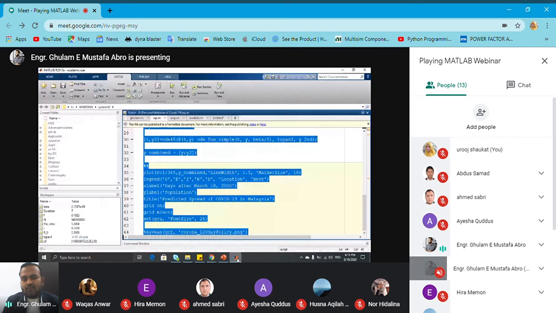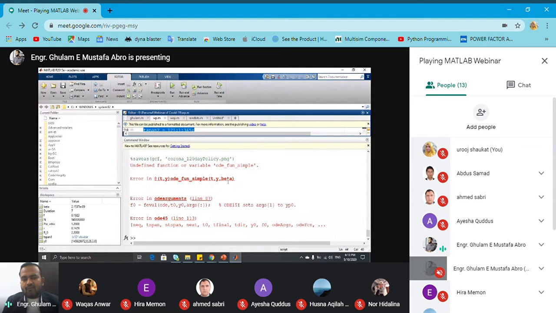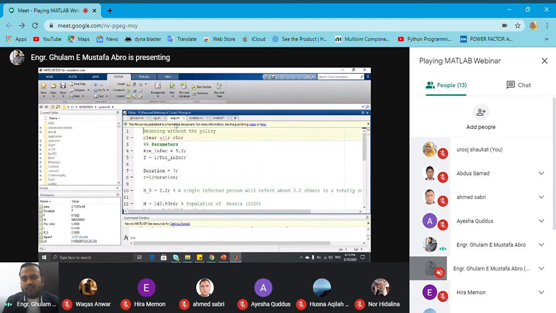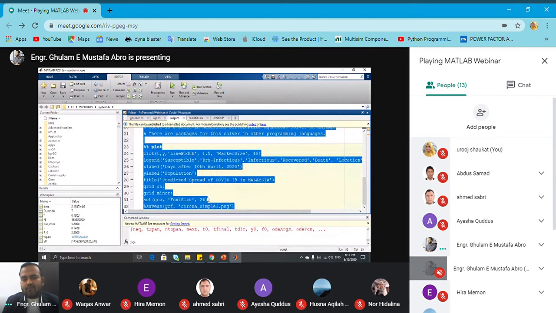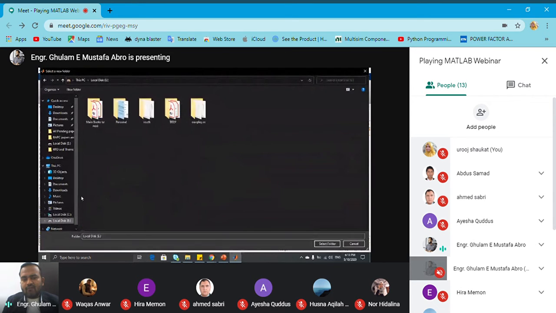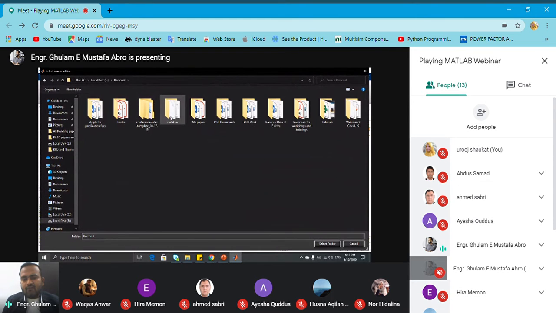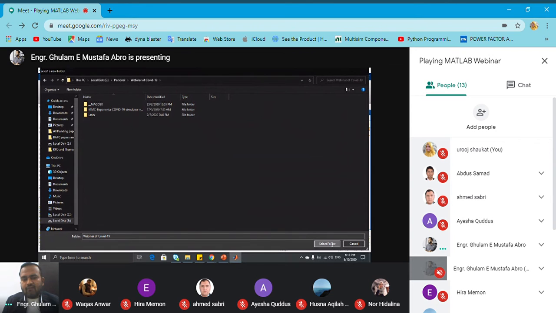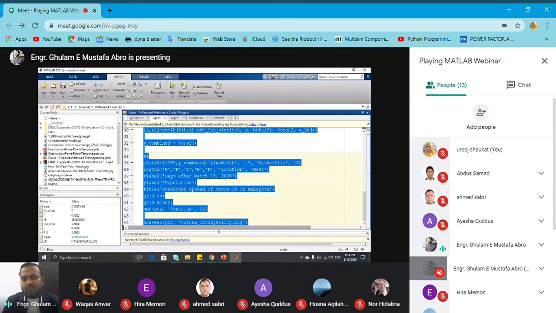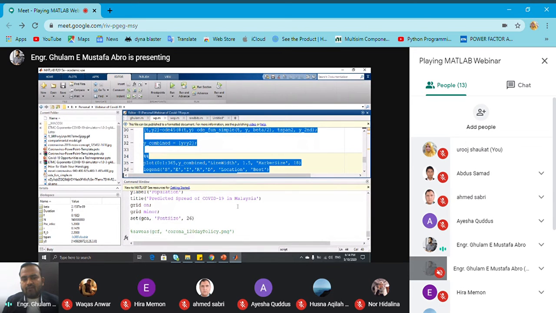So apart from that, if you just run this code and see the things, okay, there is something that is not working, let me just run this code. Okay, let me change the directory to where the files are. Let me see, personal webinar COVID. Okay, select the folder. Now it will execute. So if I just run it, okay, it's executing now.